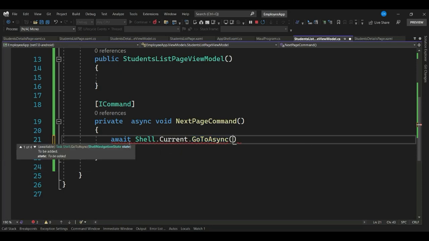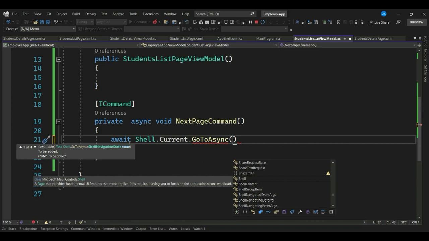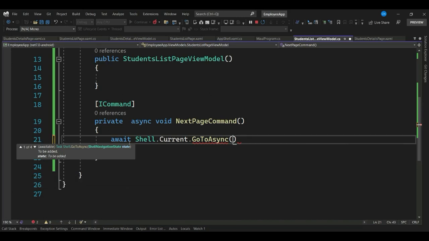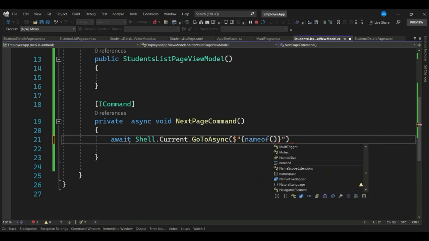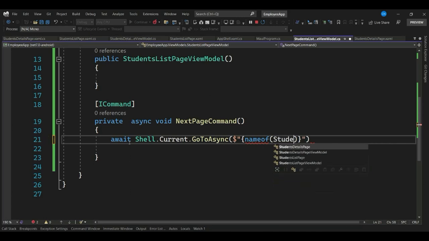Then here we can now define our link, that is the page that we want to navigate to. So here we need to do this. Then you say nameof. Then you specify the page. So we can say students details page. Then we close here. So that is it.